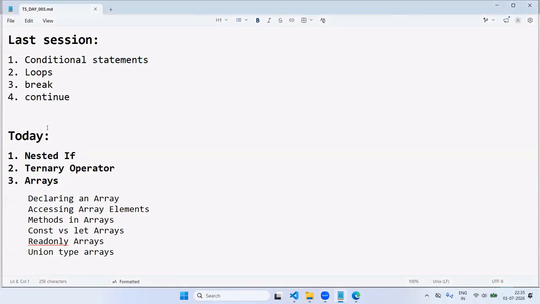So today let us discuss the following topics. First let us discuss nested if and ternary operator. In the conditional statements, we missed discussing this nested if. First let us discuss the nested if, then we'll discuss the ternary operator. I think the ternary operator concept we did discuss, but we did not discuss and program on this.